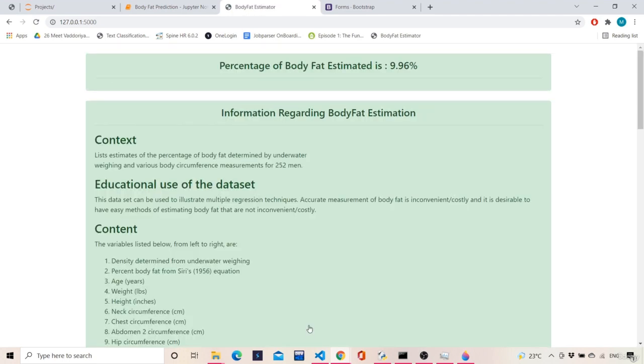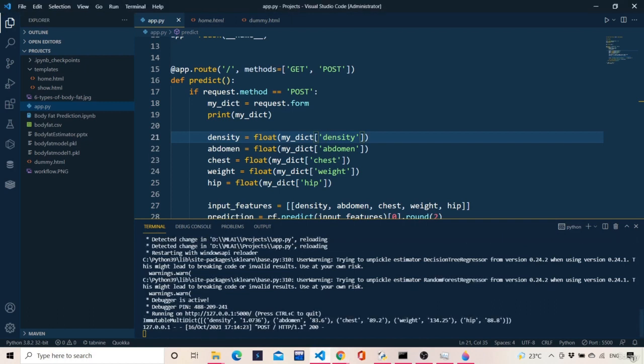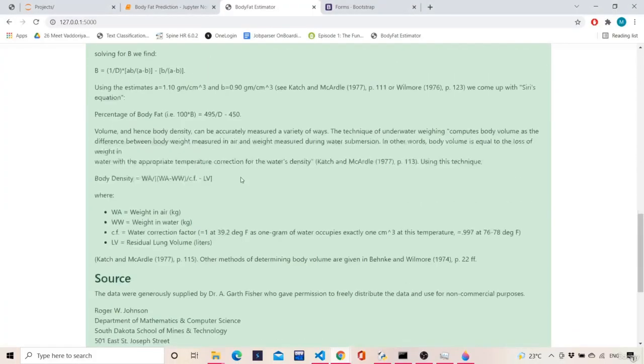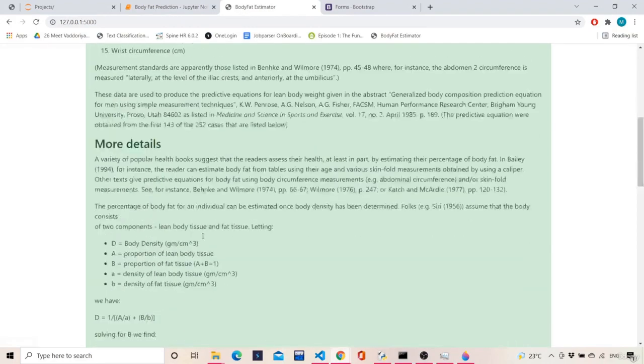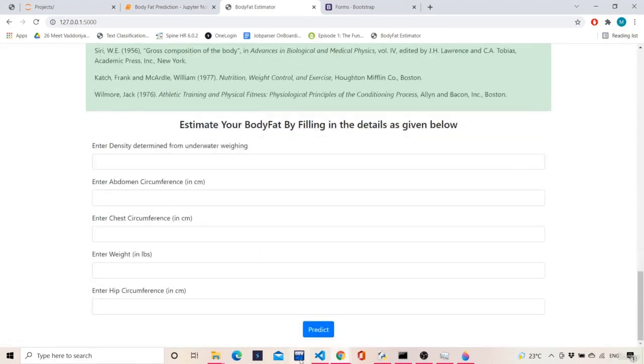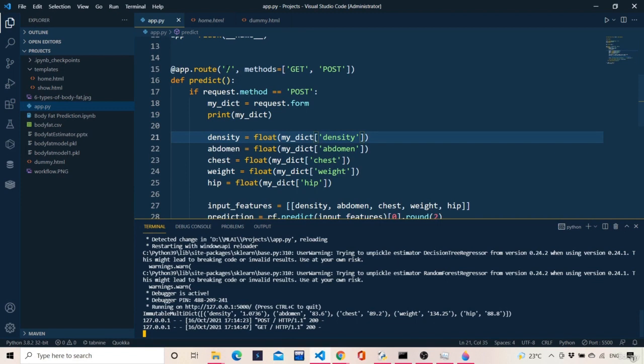As soon as I hit predict, you see that the immutable dict got printed over here. What you can see is the immutable dict: density is this, abdomen is this, chest is this, weight is this, hip is this. So whatever details I filled in this form, basically all those details got transferred to this route. That is the meaning of that action.